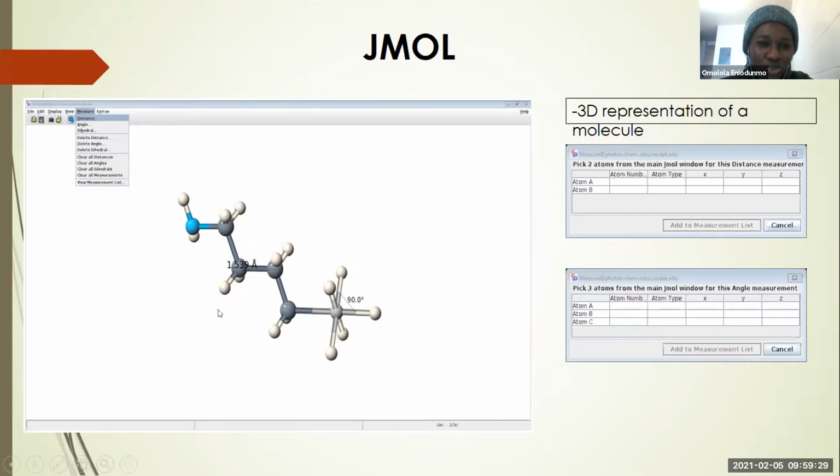So what I've tried to do here is to measure the distance between these two atoms, and that's why this measure ribbon is active here. When you click on distance, it pops up this box. Now we know that distance is between two different points, so the software wants you to input two different atoms to be able to measure the distance. If you do not, it's going to tell you that you need at least two different atoms to specify the distance.